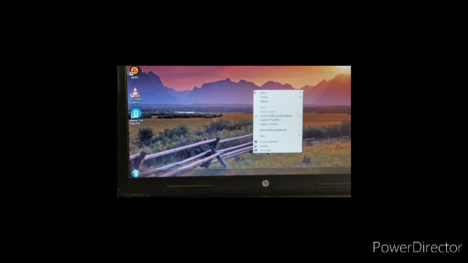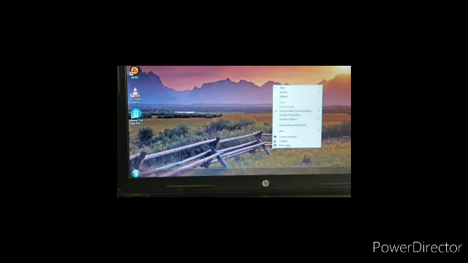Out of which, if you want to change the desktop background, then click on the personalize option available at the last. Again, I will teach you. Right click the mouse, then click on the personalize option. It will show you different pictures to put over your desktop background. I am selecting that picture.